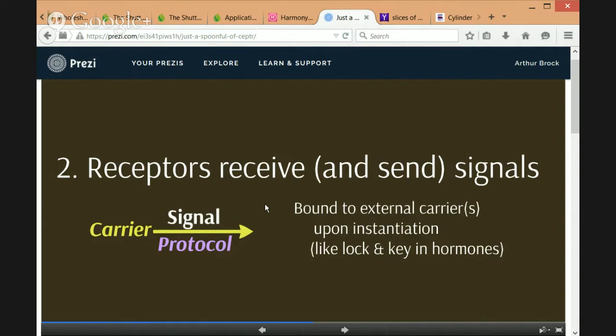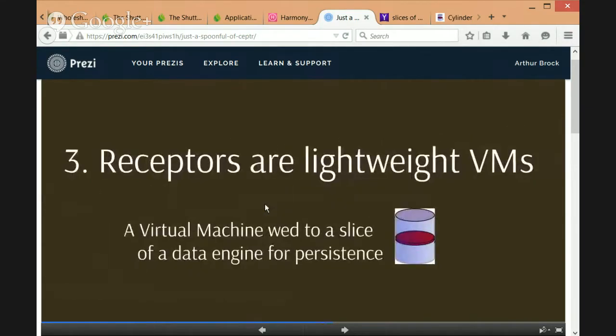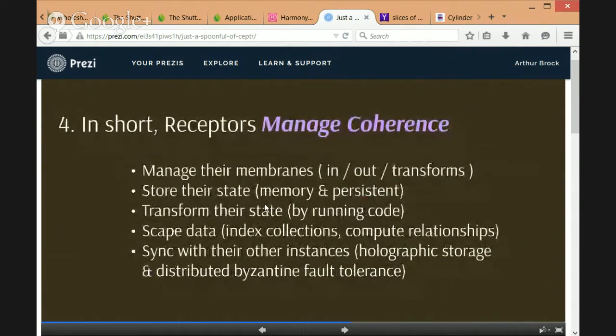In any case, receptors are bound to particular external carriers, and it reminds me a lot of hormones in the body, how they're shaped in particular ways to bond with other patterns. When you instantiate a receptor, you bond it that way. A receptor is a really lightweight virtual machine, and it's also wed to a slice of a data engine for persistence. So it's a virtual machine plus database, sort of. In short, receptors manage coherence.